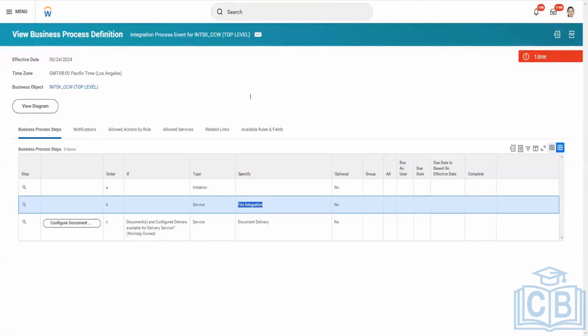Now the other thing is C. Now you understood the file, the document delivery and document retrieval, the business process. What you need to do going forward is configure document delivery and configure document retrieval.